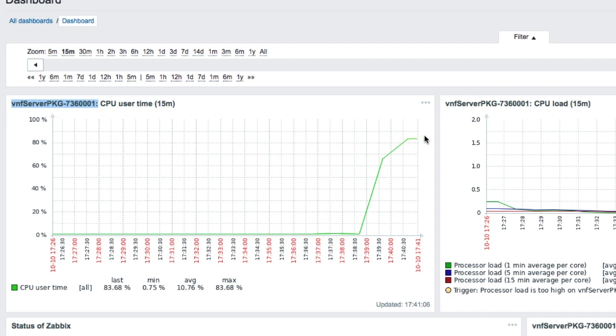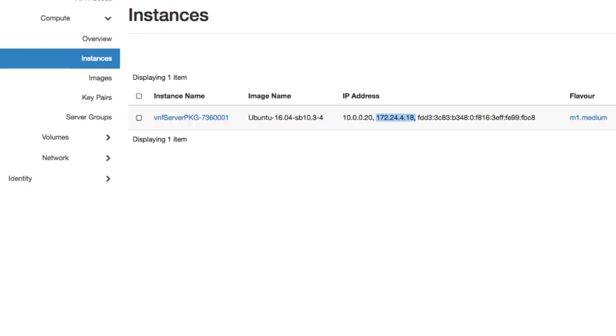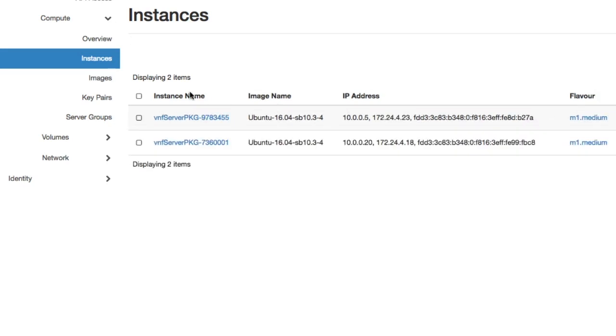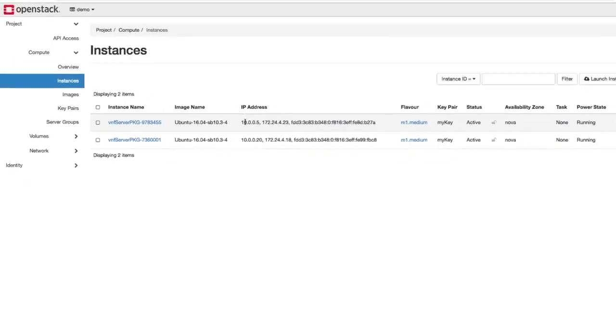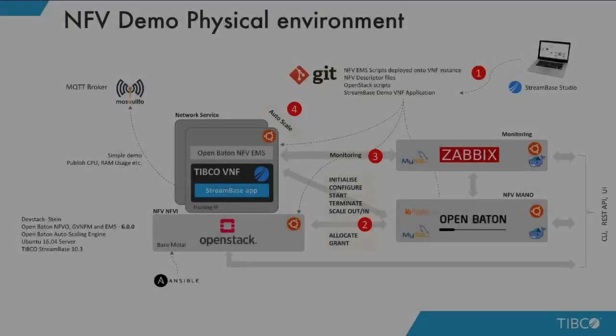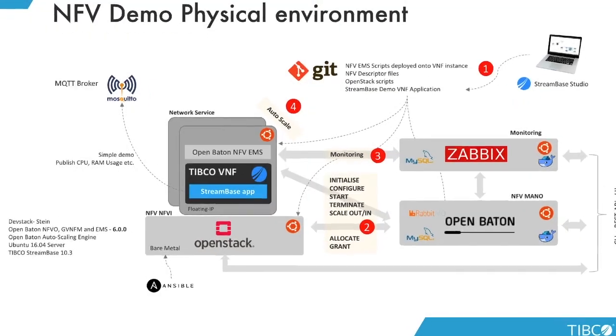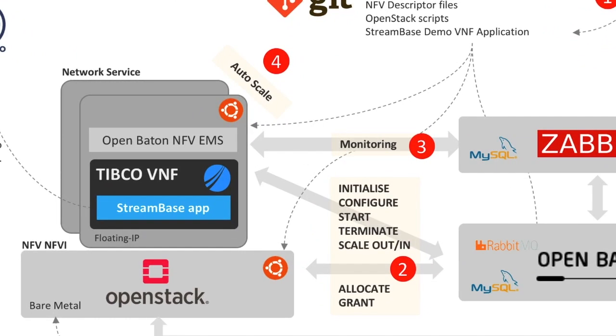So let's just wait a bit longer, and we'll quickly flip back to OpenStack, and we see that we still have one instance. If I keep refreshing the page, we should see in a moment the scale out. And there we go, the new VNF instance has scaled out with its own host name and floating IP address. So what's happening now is that the Baton NFV MANO is processing the scale out requests. And this will mean the StreamBase VNF is going through the same steps as before. It's gone through allocate and grant already, and now it's going through the instantiate, configure and start events.